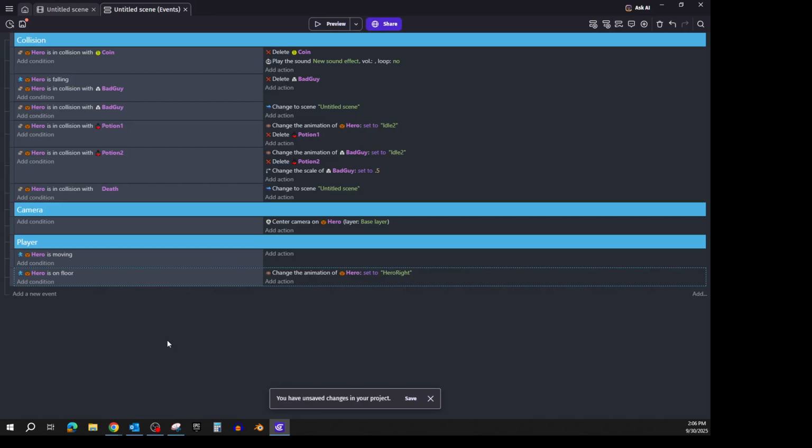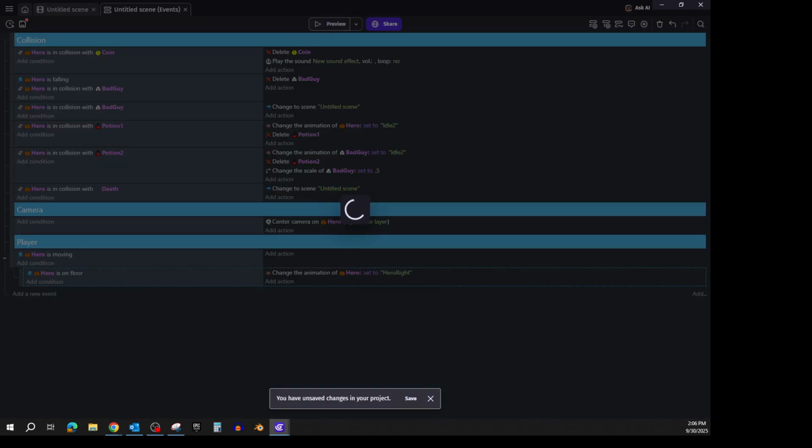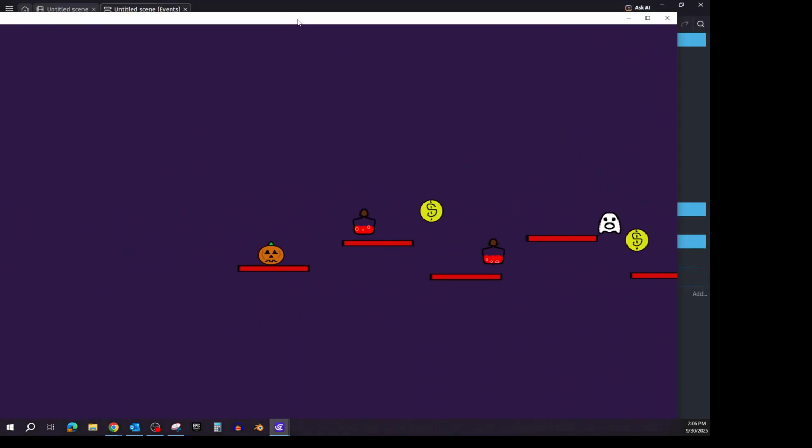All right, here is the new thing. What I'm going to do is drag this in here so it's nested. So this is a subcondition of my hero moving. So the hero is moving and on the floor. Change it to hero right. So let's see what that does. All right, so I go right and it turns to the right, but it just stays to the right. We'll fix that shortly.